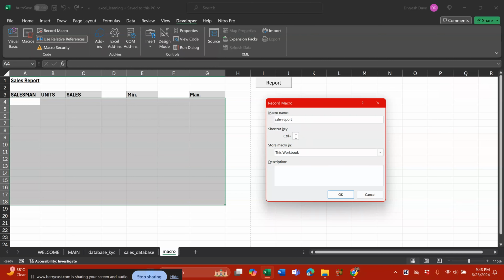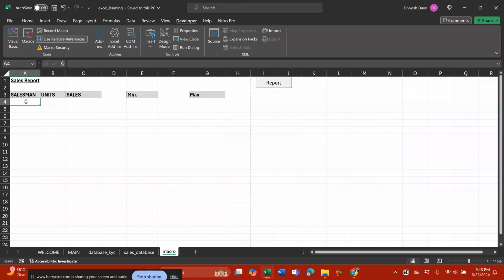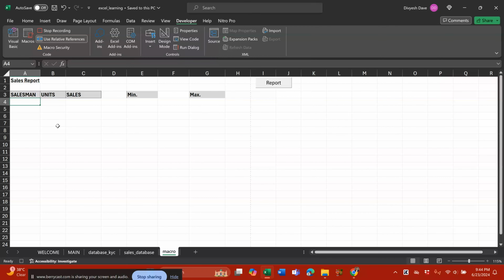If you want to add any shortcut, let's say Control I or Control Y, Control T, you can record. Control Y is already there. I think you can change to different ones, Control 8, Control 7, something like this. Okay, so you can put a shortcut also, but make sure you give the proper name. There must not be any space, so either you give the hyphen or underscore. So macro name and then okay. Oh, sorry. Let me just change the syntax just like this. Record sales report. Okay, now it started.